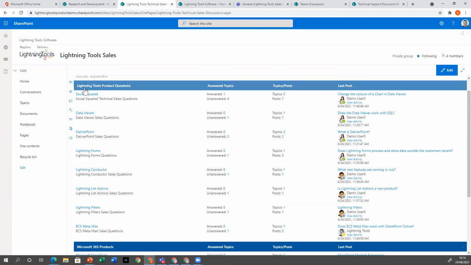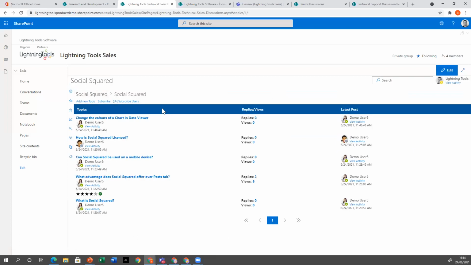So under the Lightning Tools product questions, you'll notice here that I've got the Social Squared forum. So we're going to navigate into that. And in here, you can see that there's a number of different topics that have been created. So each of these are their own sort of threaded conversations. So first of all, we've got one right at the very bottom here, which is what is Social Squared.